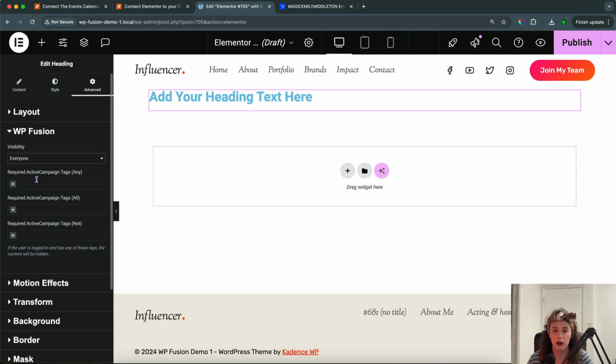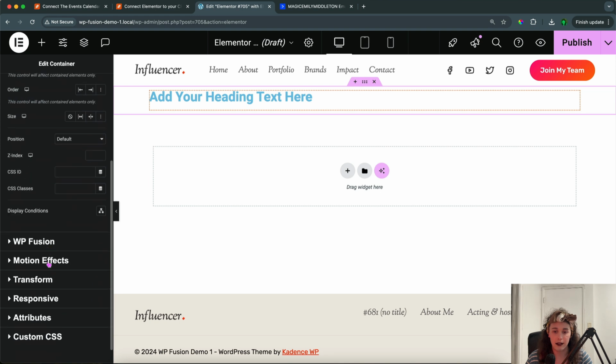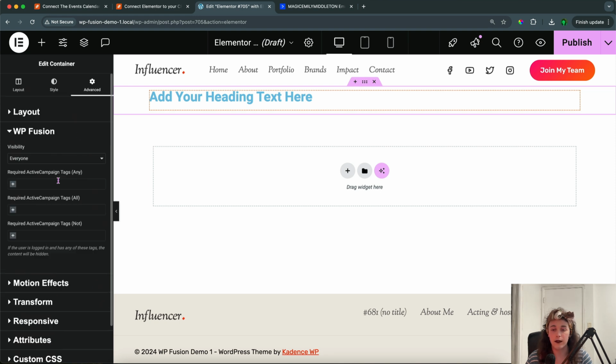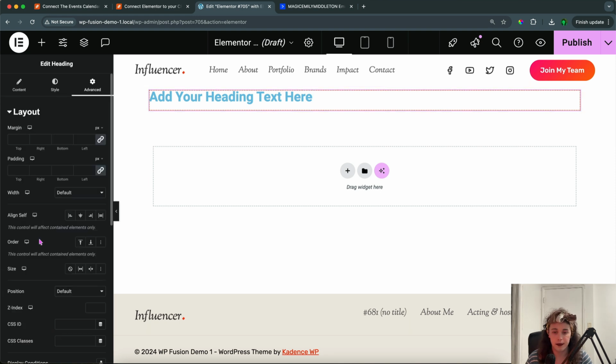You can also say required tags. Now, I'm currently connected to ActiveCampaign on this website, but this would apply to whatever CRM you're using. So we can say you must have this tag in order to view this heading block. And this also works on the section level, so you could restrict an entire section to be only visible if you have a certain tag.